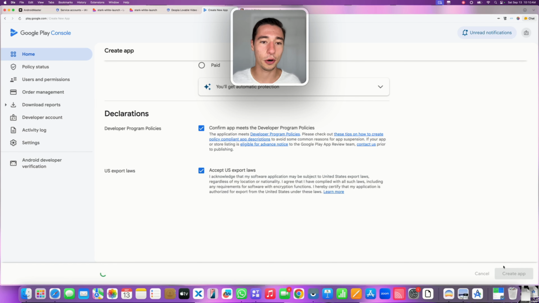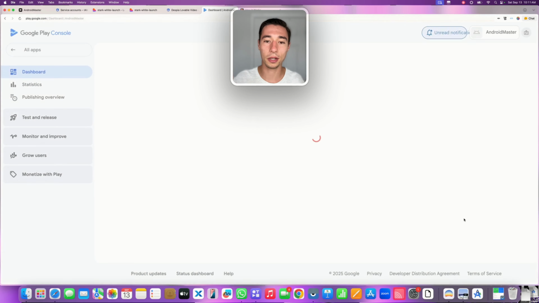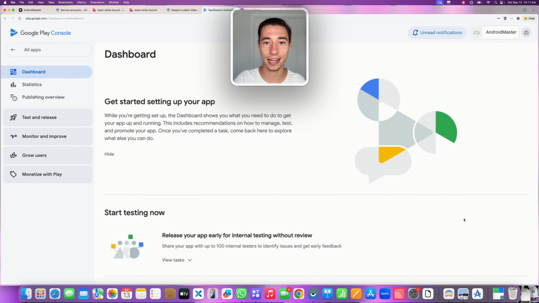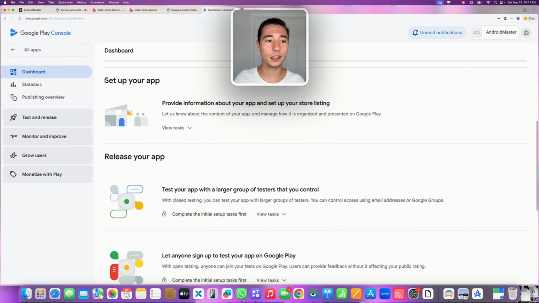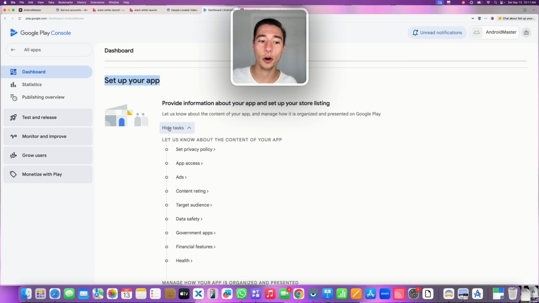Now here comes the important thing. It will now create the project, and we actually need to immediately upload a privacy policy. Otherwise, the Despia integration with Google will not work because it blocks all automated updates if you do not certify some of the privacy settings. So now we will see get started setting up your app, start testing now, and we need to go to set up your app. And there are tasks.